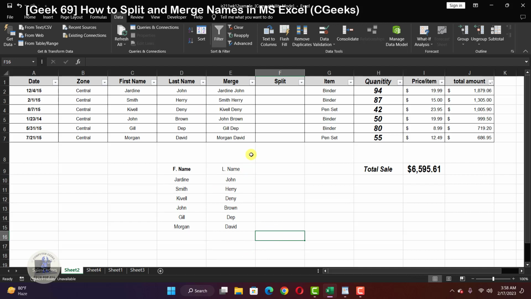So for splitting, there is another option. I will show you how to split again. Just I will remove this data.